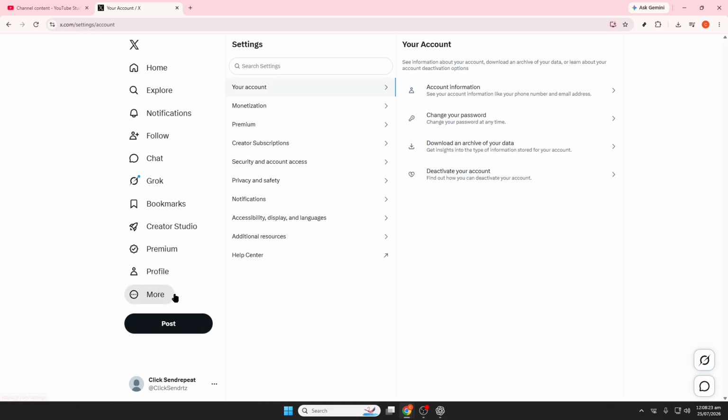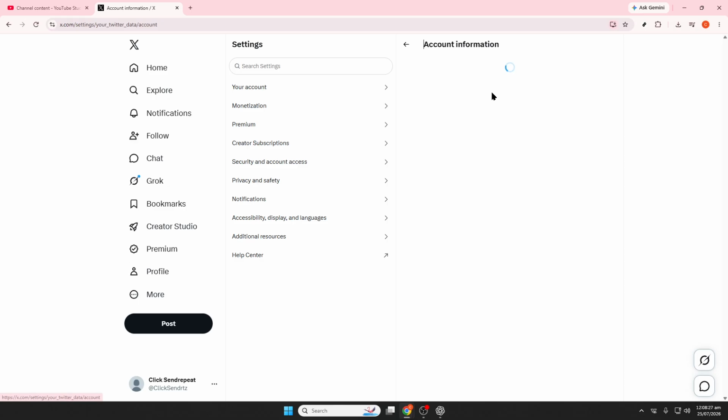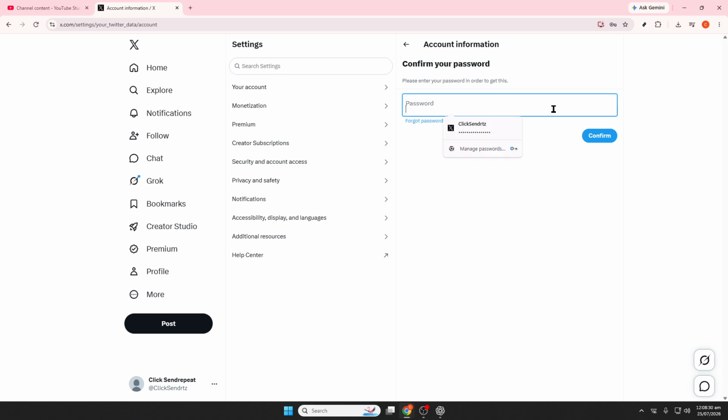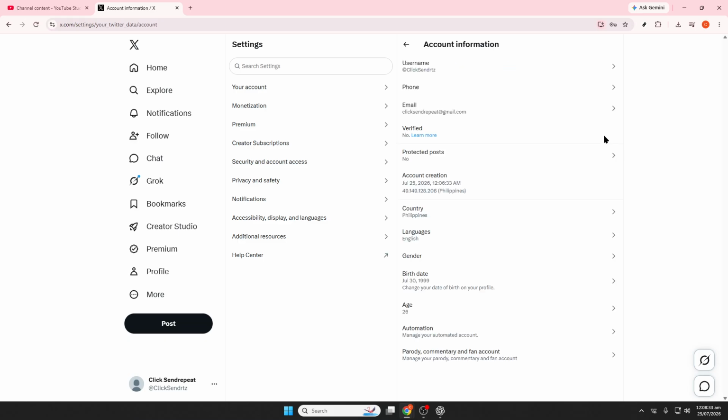Inside Settings and Privacy, select your account, or in some cases you may see account information. The wording can vary slightly depending on whether you're using the app or the website, and sometimes it can also look a little different if the platform has recently updated its layout. Either way, you're looking for the section that contains your core account details.